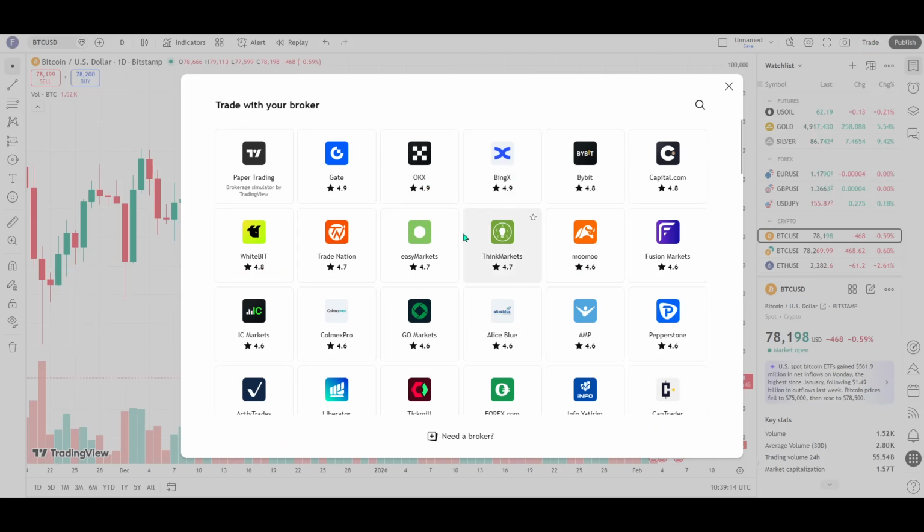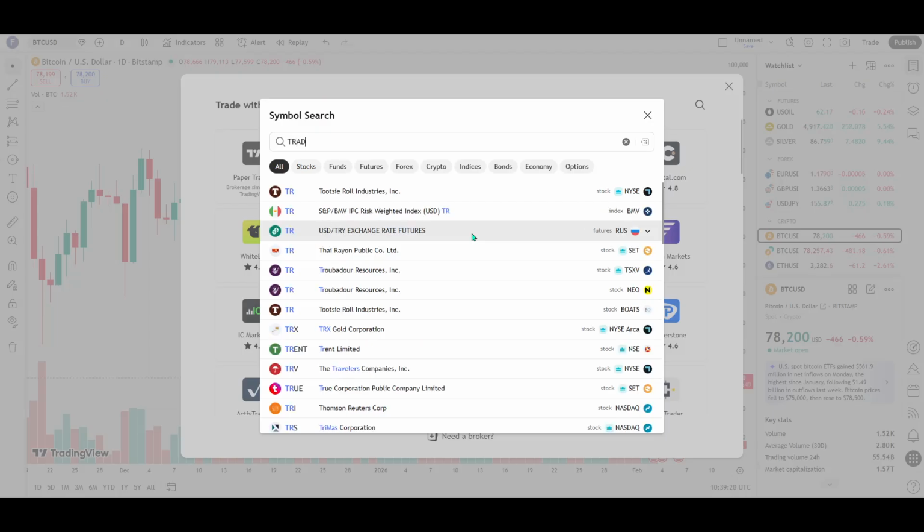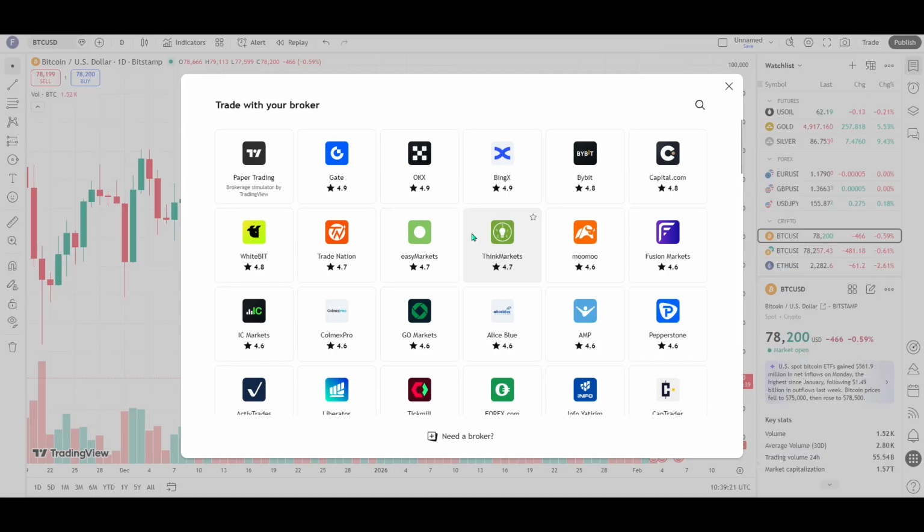In that list, find and click the Tradevate logo. Topstep routes its TradingView connection through Tradevate, so this is the correct option to use. A connection window will appear. Before you log in, make sure the environment is set to demo.